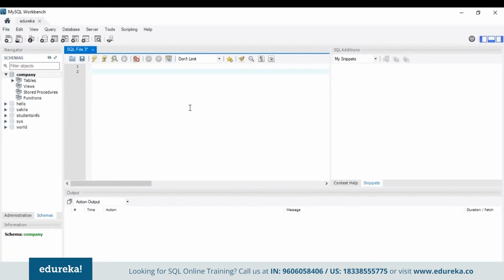Let me just write a query. Let's say I create a new table, right? So I'll type in create table. Let's say I mention the table's name to be department, right? So I'll just type in department. Let's say I have the column name, the name, of varchar type with 20 characters, right? After that, I'll just close this particular query.